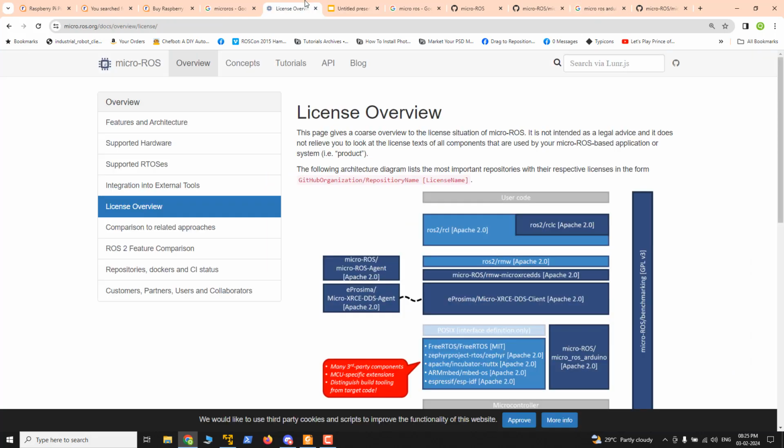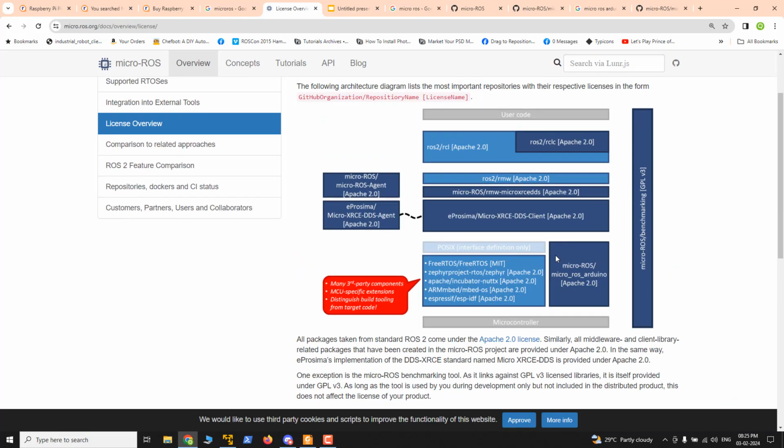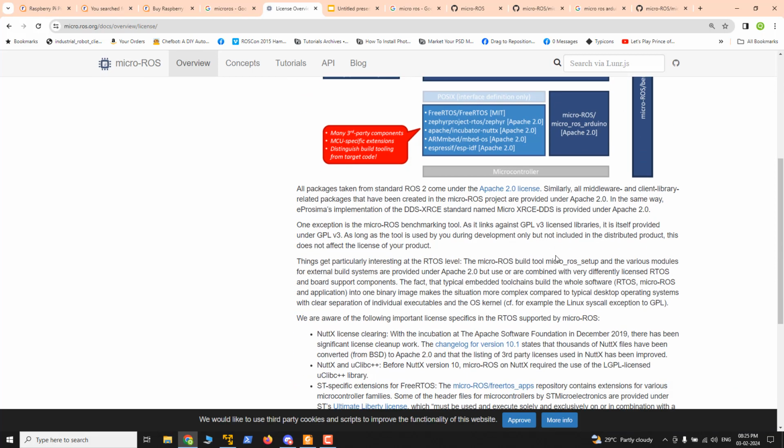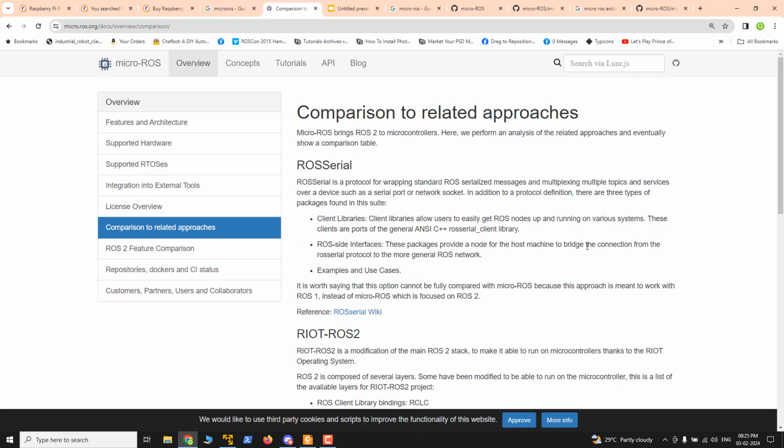Yes, and they are talking about the licensing. Licensing is mainly Apache license, and one is GPL. So that is the licensing of each component. You can use it for professional, I mean commercial application.